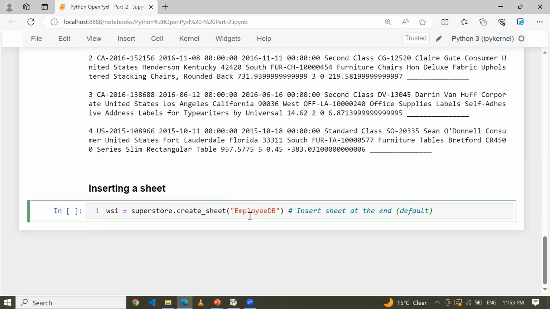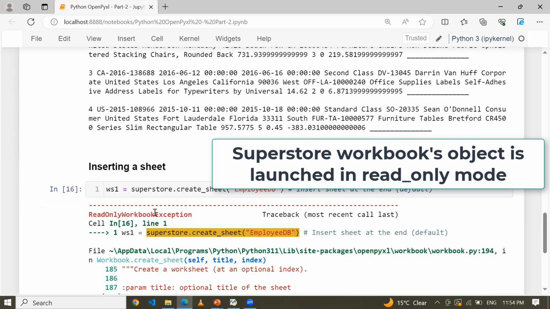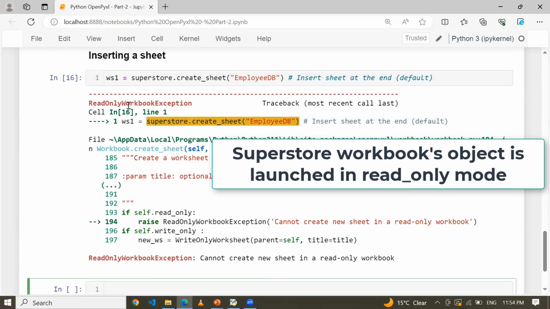Easy. But look at this. Right now, can I insert the sheet? The answer is no, you can't insert the sheet because I have launched this particular superstore in read-only mode. So I can't change anything. So let's try. You can see here, read-only workbook error. So we can't create a new sheet in a read-only workbook.